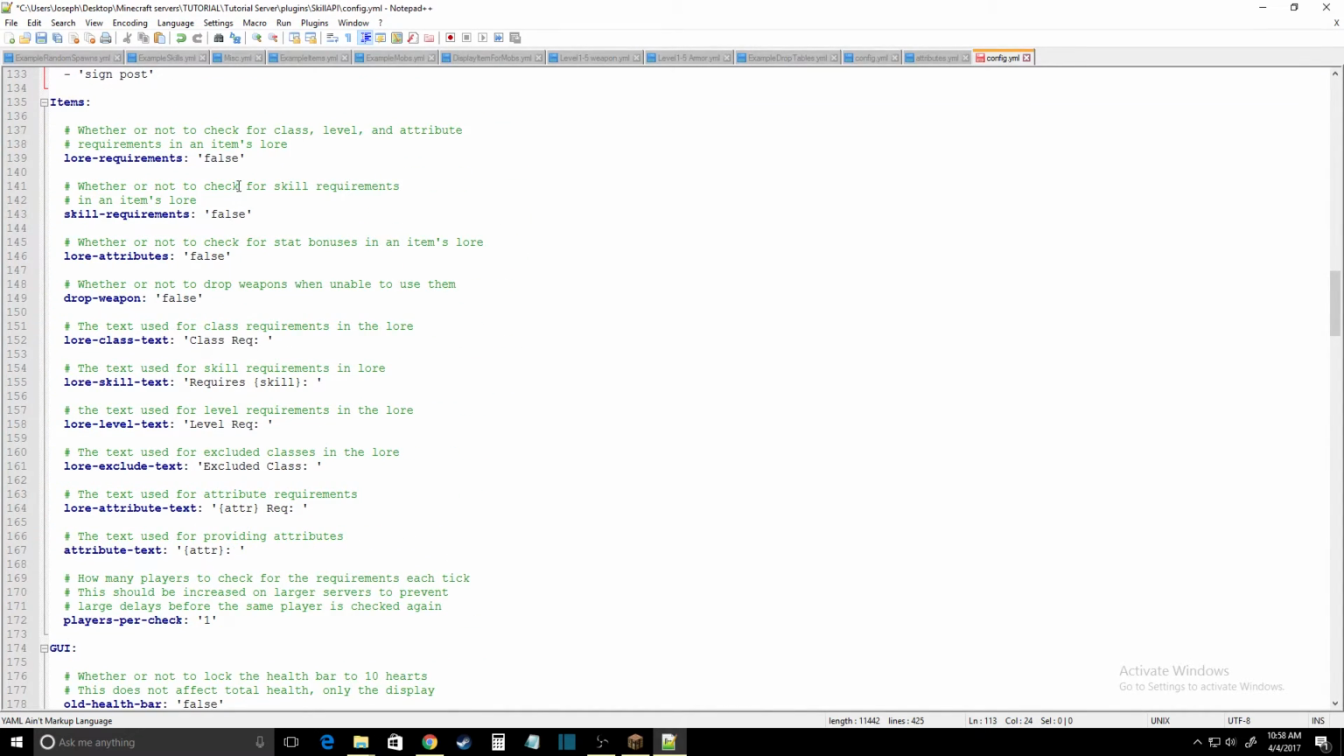Items, so you can put lore on your items as well, such as the attributes. So maybe you want to have 10 strength on the item, or maybe you want the item to have a class requirement. So maybe it has to be level 10 or something in order to use that weapon, or you have to be this specific class to use that weapon. So that's what this is for, and that's what this is for.